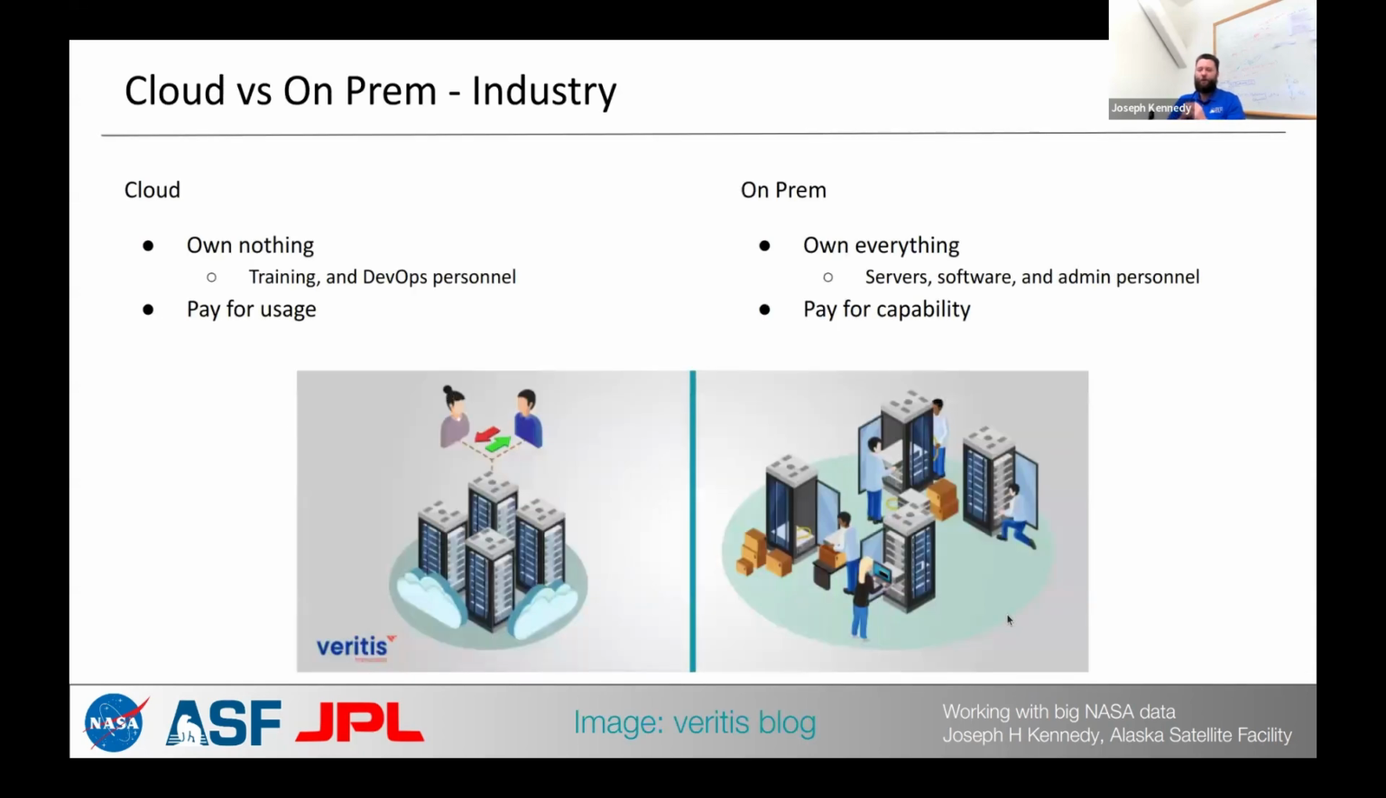All right, so we always hear a lot about cloud versus on-prem, and do you want to run your workflows on cloud, or do you want to do things on-prem? Usually in the science community, we have a different meaning of that than what you hear typically in industry.